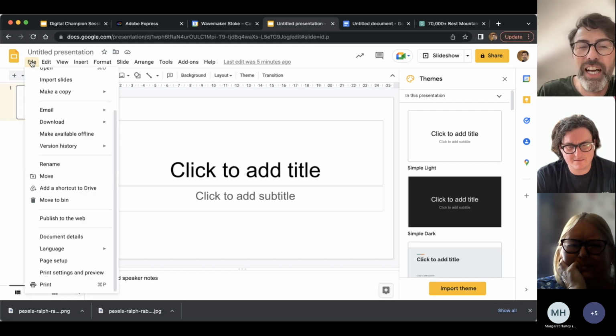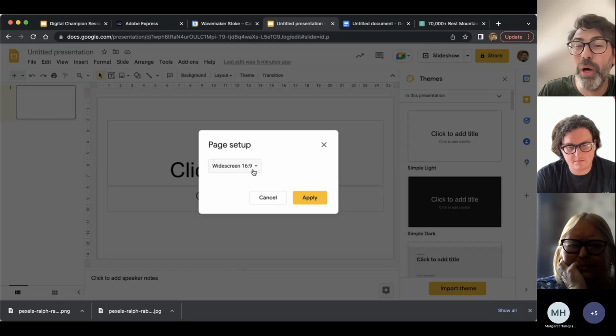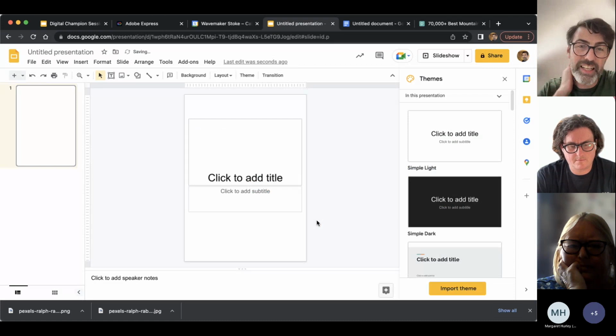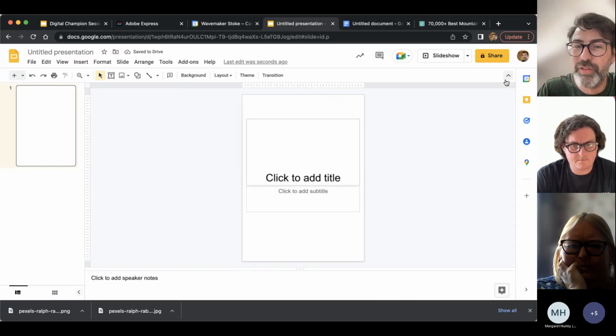But first thing I always do is just change the page size. So let's go with the page setup. I want to do a poster today, so I'm going to do a custom page. A4 is 21 centimeters by 29.7, but you can always Google it if you don't know what it is. And then there you go. I've got my A4 piece of paper that I want to create a poster on.